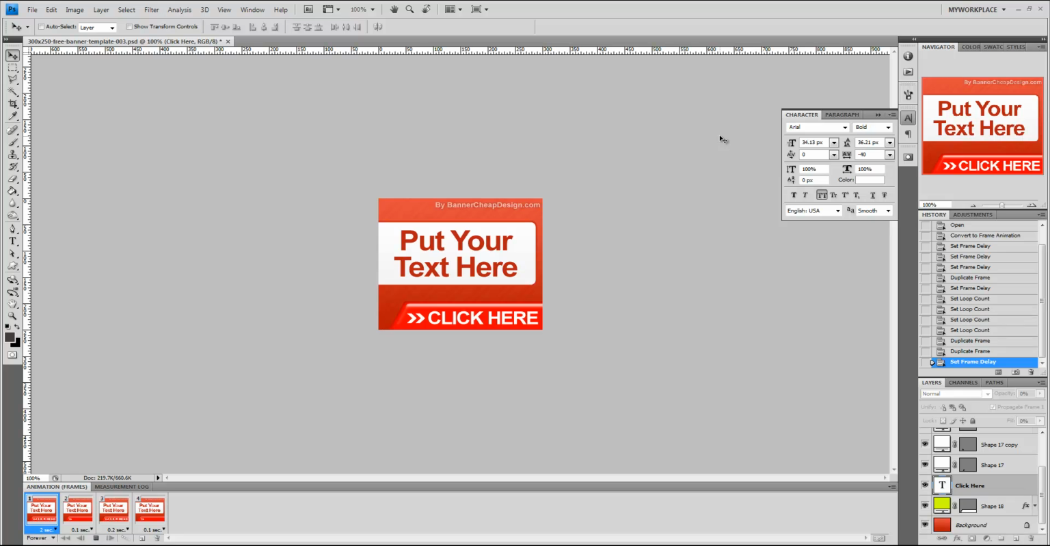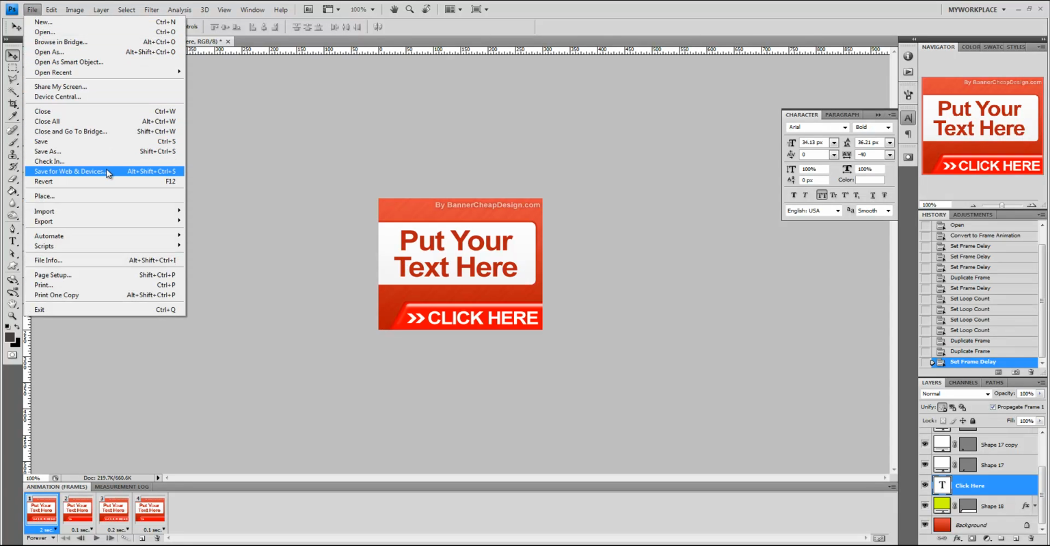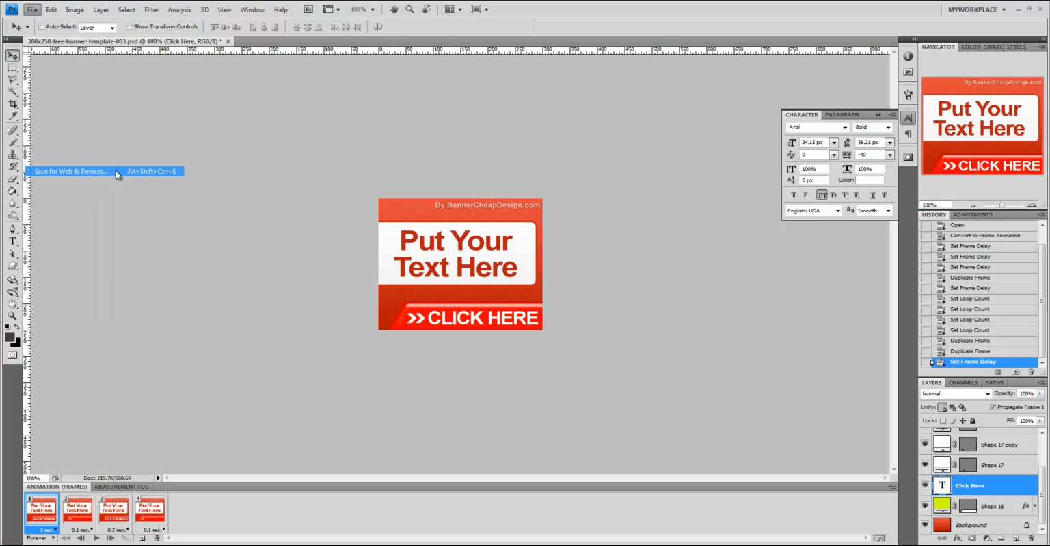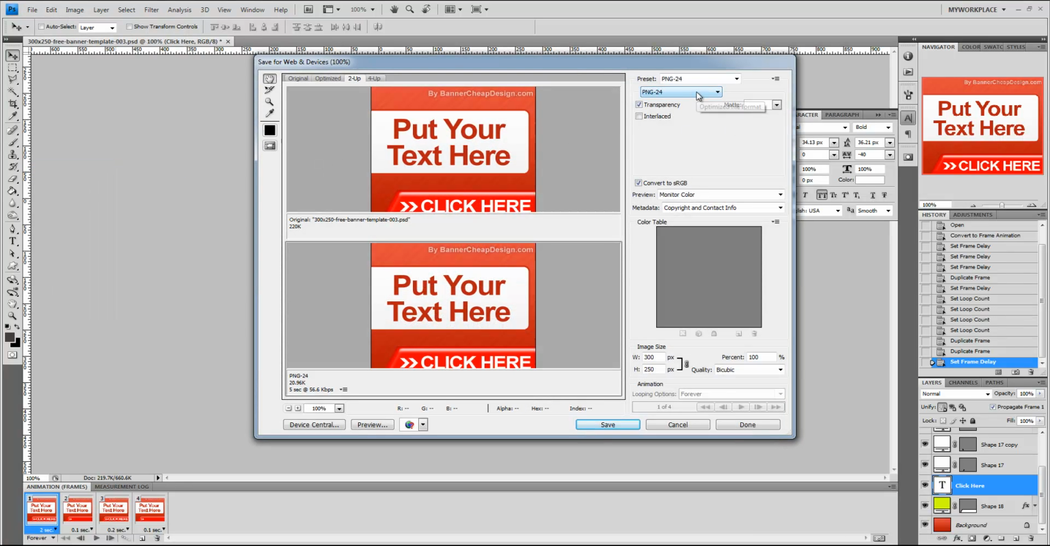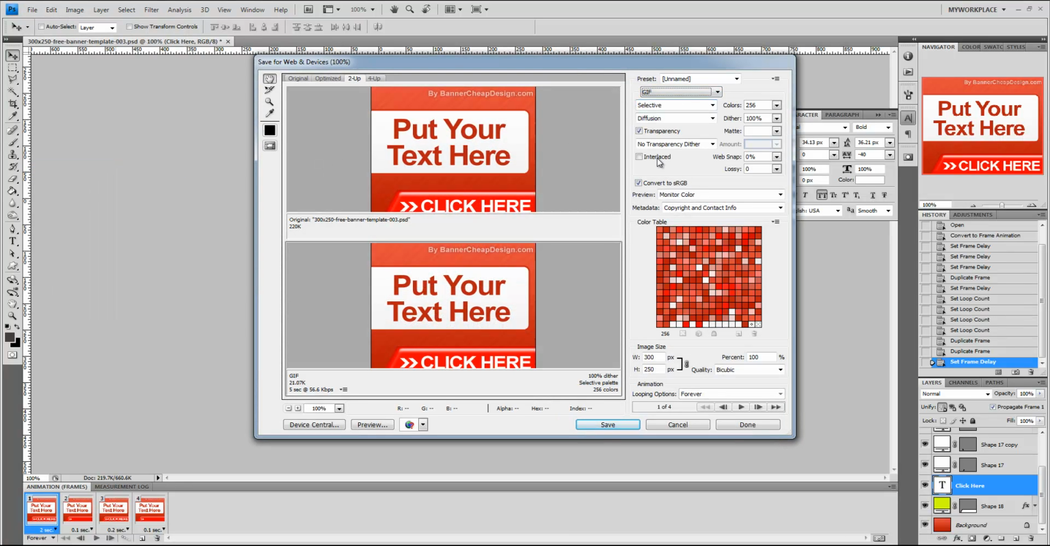Double click here blinking. The last step in the process is to save the banner, and the only image format that supports animation is GIF. So that means you can't save it in any other image format like PNG or JPEG. If you save it in another format, the animation won't play. In order to save the banner, go to File and click on Save for Web and Devices. In the format, make sure to select GIF.